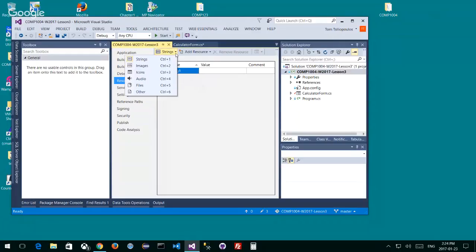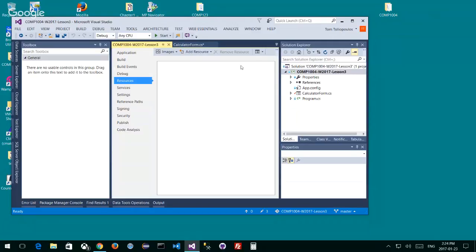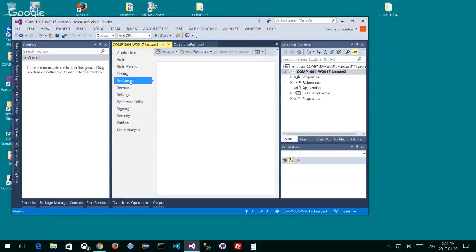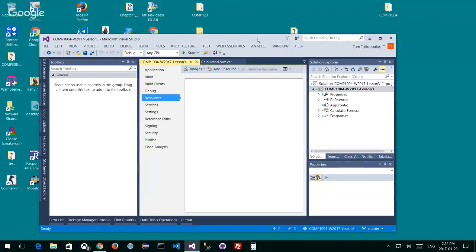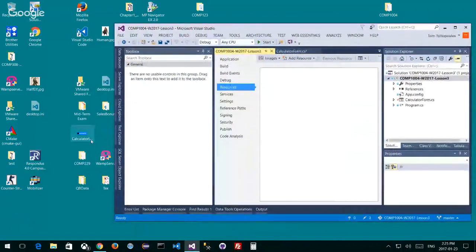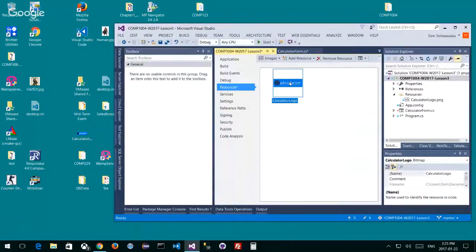But what I really want to do is move from strings, you can see the down arrow, to images. Strings to images. So I went to Project, Properties, and then from Properties I went to Resources, and I changed from string to images. That's what I did. And now what I can do is add it, which is right here. I'm just going to pull it so I can see it. There it is. I can just drag and drop. Microsoft allows you to do that, drag and drop stuff.